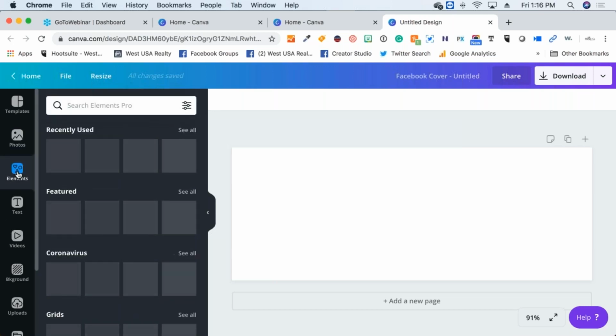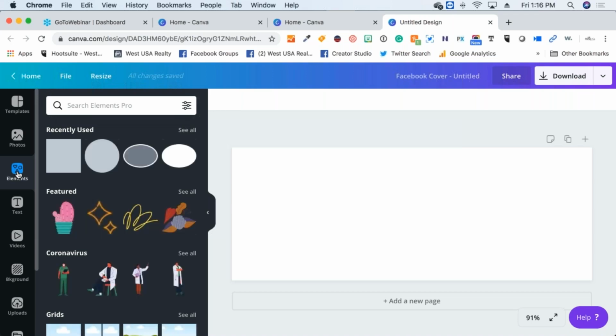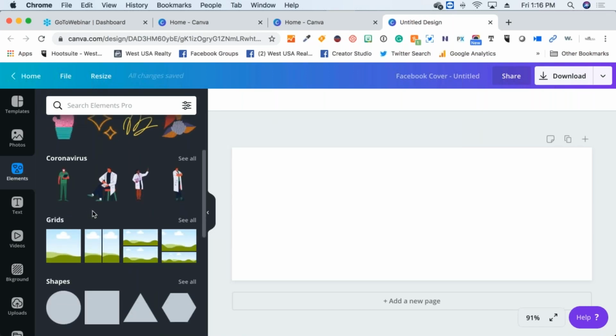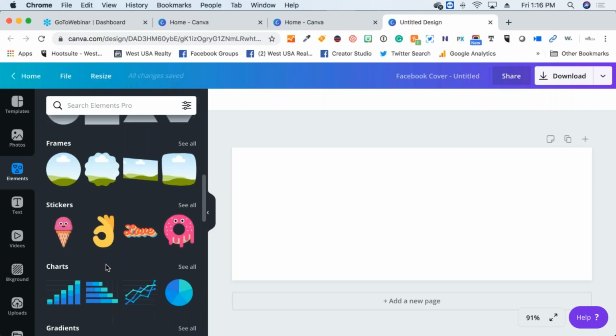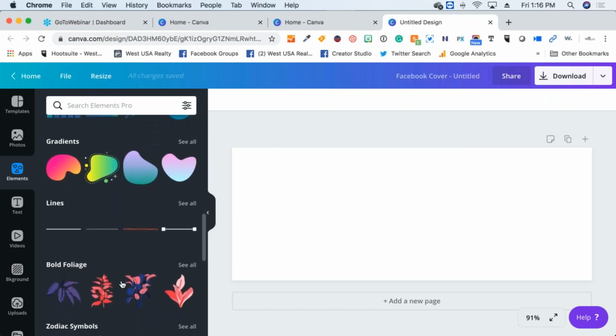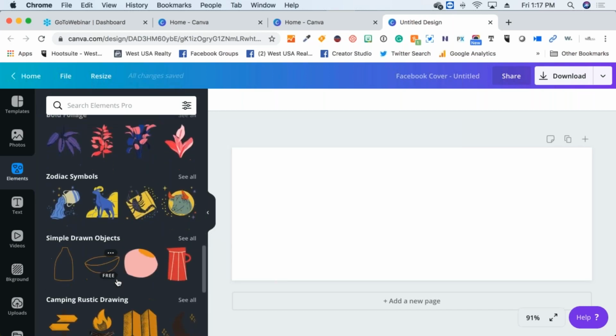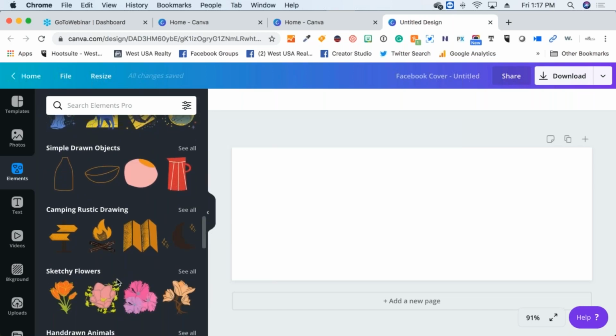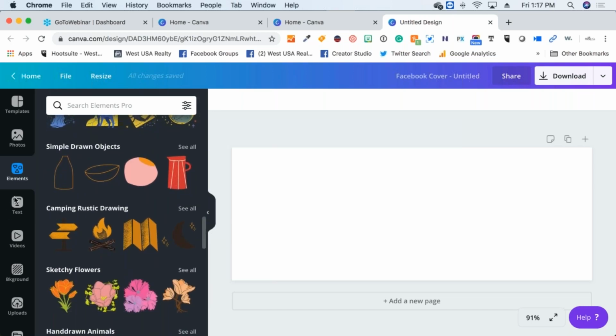Elements. The Elements tab is pretty cool. That's where you're going to find your stickers, your emojis, anything like little shapes, grids. There's going to be a ton of different ones. There you go. There's your stickers. Animated stickers. I'm sure you're familiar with those if you're using social media. They've got charts, lines, little flowers, any number of little images that you can use to add to your creation. Have fun with that. There's lots of them.